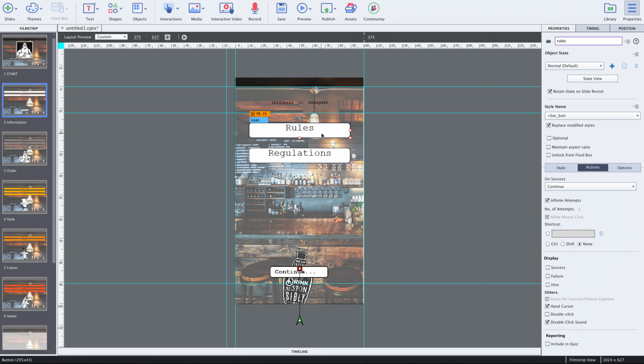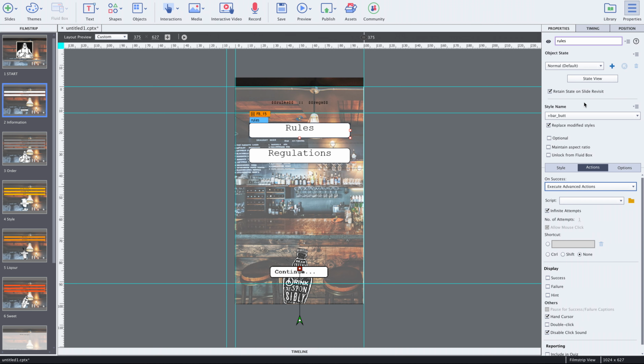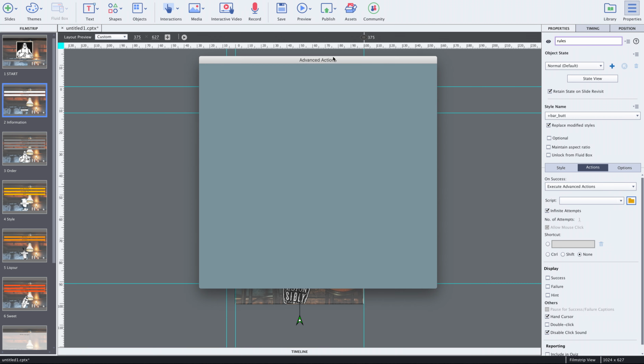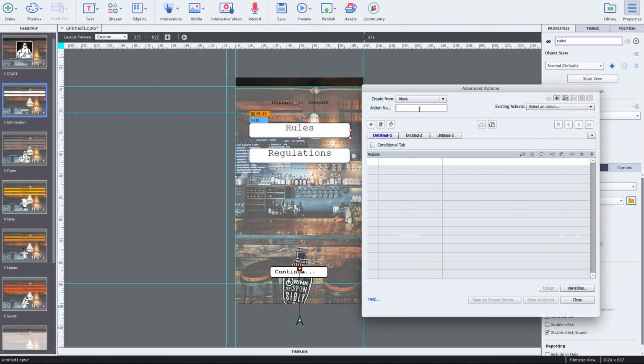So now what I want to do is set these two to a certain variable so I recognize whether they've been visited or not. So why not just say visited, right? The first thing I'm going to do is click on this one. I'm going to go to an advanced action, create a new one, and I'm going to call this rules. I'll just say rules clicked. How about that?